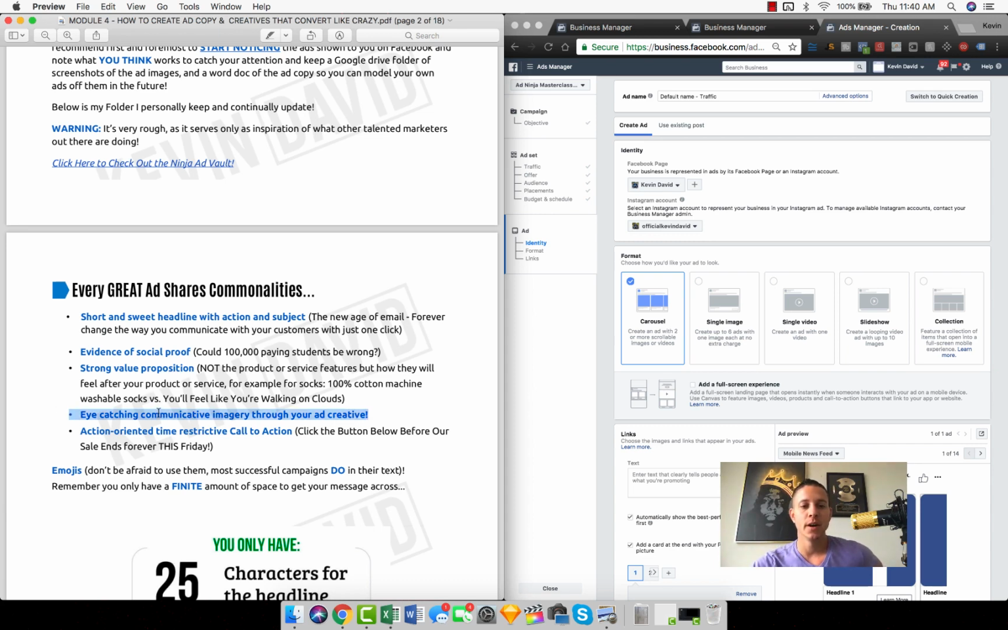Eye-catching communicative imagery through your ad creative is a must. It's an obvious one, right? We're going to look at example after example after example of this until you guys realize what works, what's eye-catching, and instead of being an observer and a viewer of advertisements on your own Facebook feed, you'll start to become more of an actual researcher, right? Of being an advertiser yourself, and then you'll critique and say, okay, what's catching my eye? Why is it catching my eye? How can I emulate it into my own stuff?